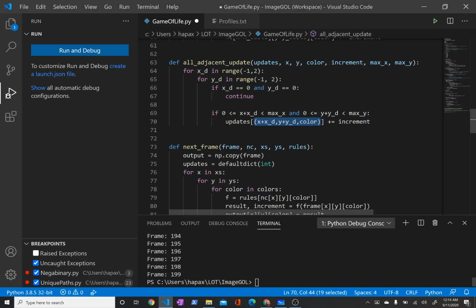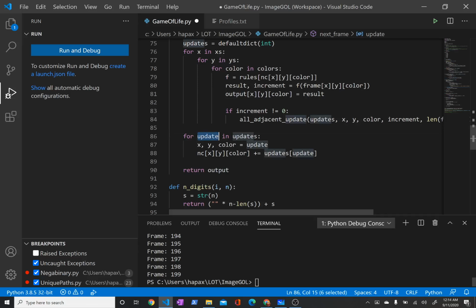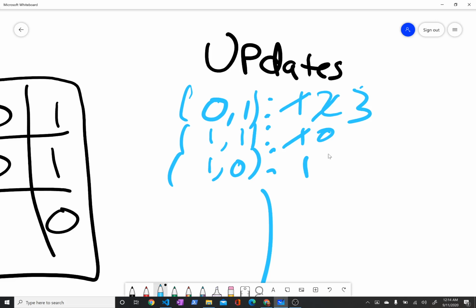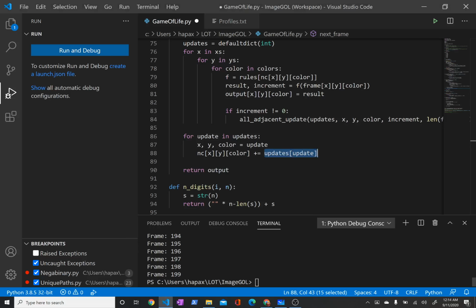And once we have that updates collection built, then we're just going to loop through all of the keys in our updates dictionary, and we're going to unpack them into their x, y, color. So basically get the coordinates of our neighbor count matrix that we should be updating. Then we're just going to say neighbor count sub x sub y sub color is going to increment by the value that we look up in our updates table. So we would increment the value at 0, 1 by 3. And that's going to keep our neighbor count matrix up to date.